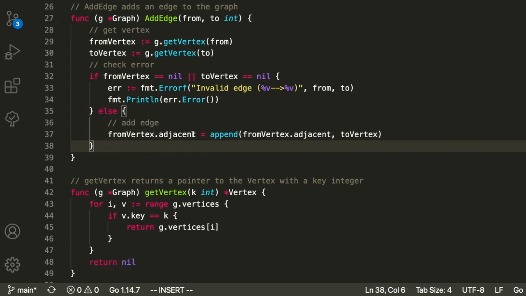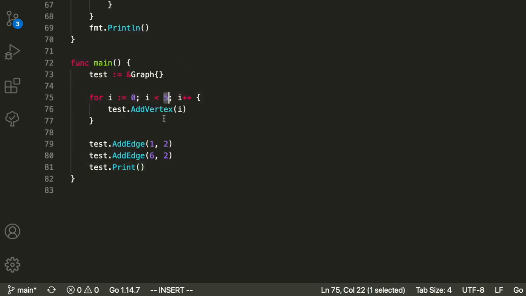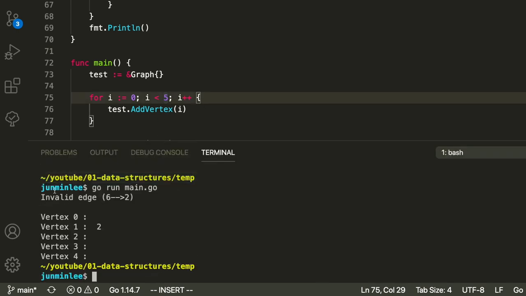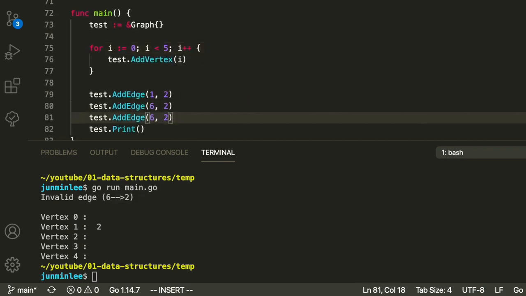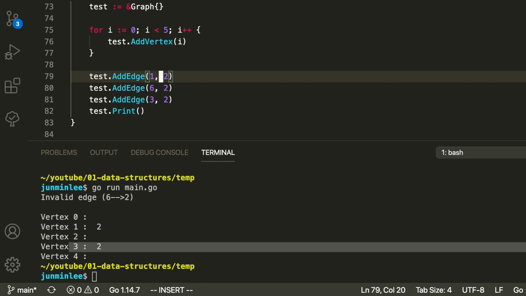In the main function, let's say we want to add an edge from 6 to 2. We only have vertices from 0 to 4. So this is going to give an error message. Let's see if that works. Okay, so we have an invalid edge, 6 to 2. It's still going to run whatever we put under here. Let's say we add another edge, 3 to 2. Even if we have this error, this line is still going to run because we're not stopping the whole thing. We're just giving an error saying that it's not added. Yeah, this is added.